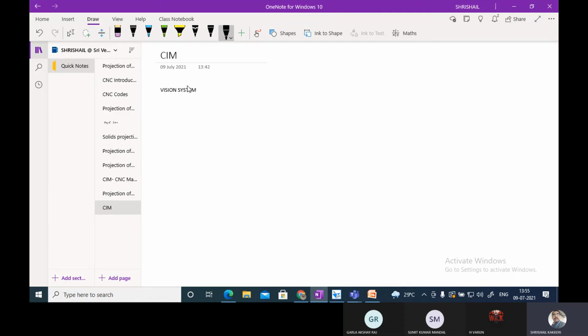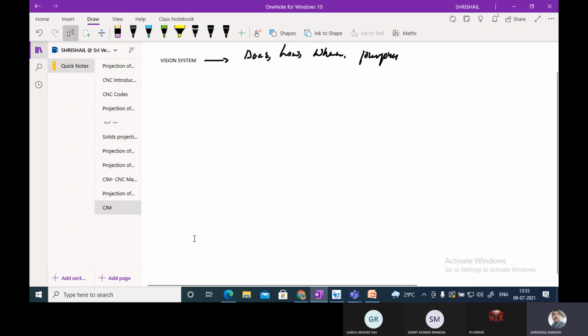To understand what this machine vision system is and what it does, how and when and for what purpose. Basically, I'll tell you here, please look here, very simple method.